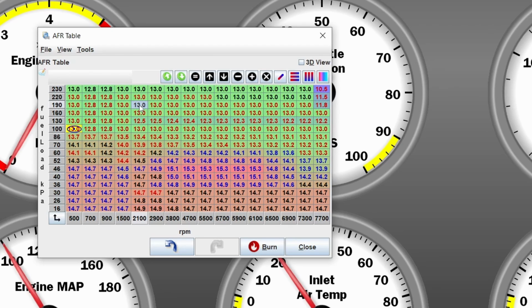And then I'm going to use a bit leaner on the lower RPMs, because then the car is going to be running a bit better there. But this is not going to make a huge difference. Okay, there you go.